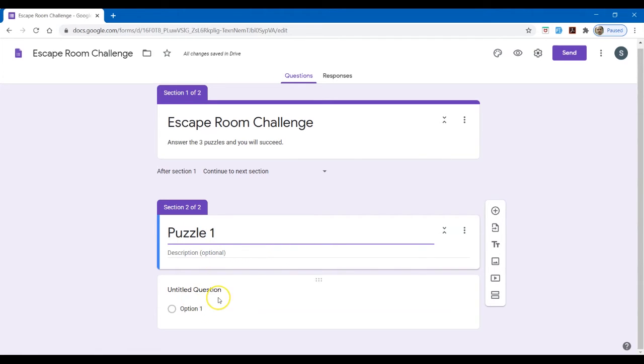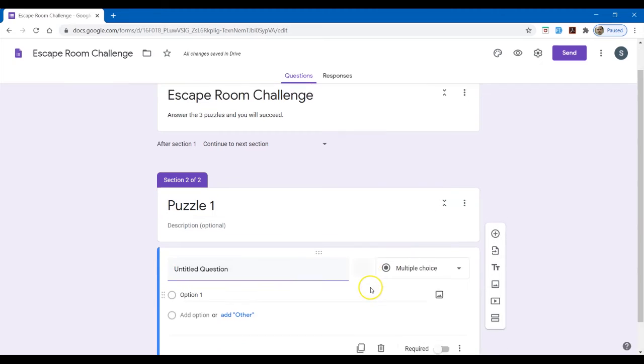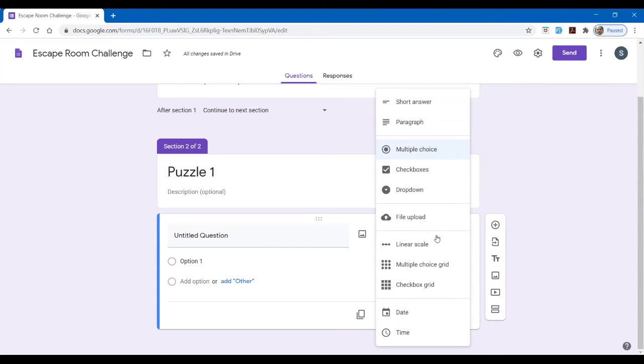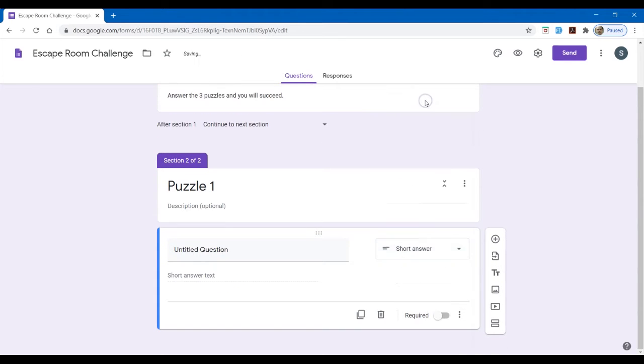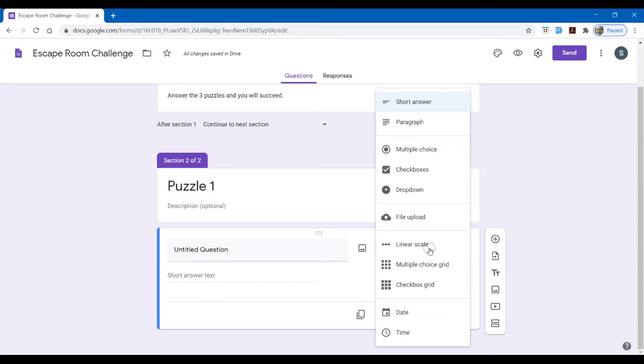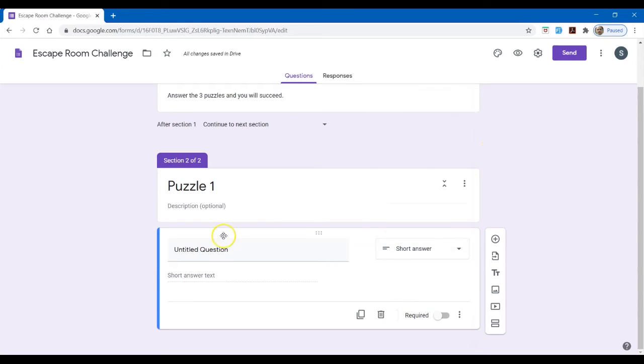And I'll give a description here in a minute, but under the question area, I'm actually going to change this to a short answer type of question. Now, you could make up multiple choice. I'm doing mine short answer because I want them to physically type something in. Multiple choice, obviously, you pick one of the answers that would be correct in the list of choices.